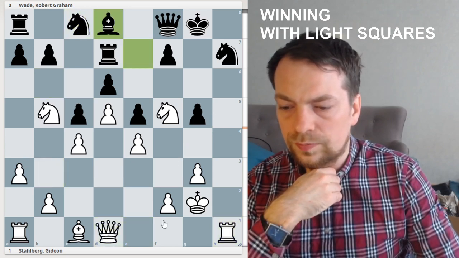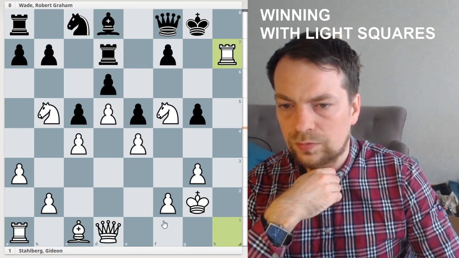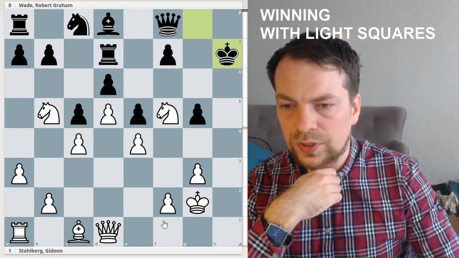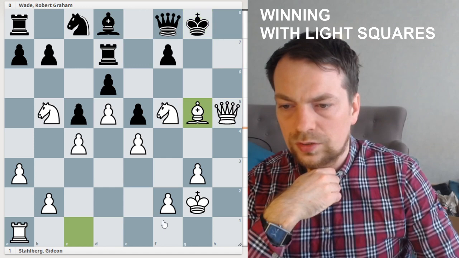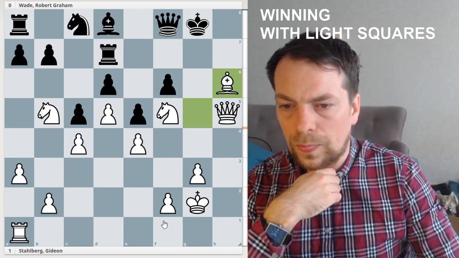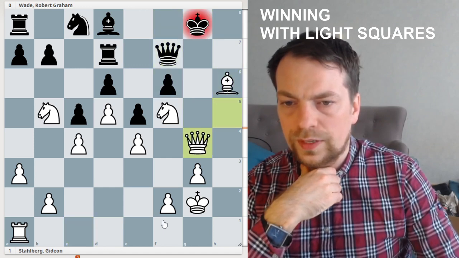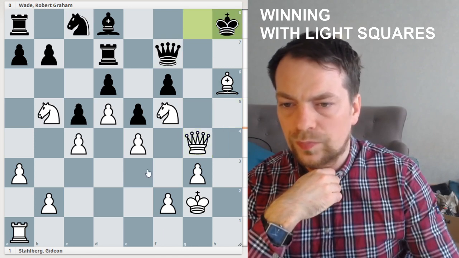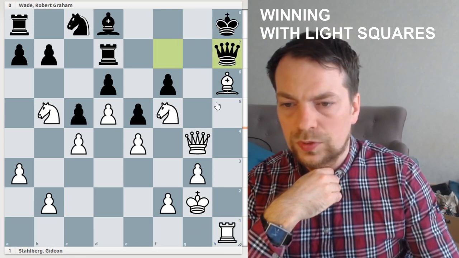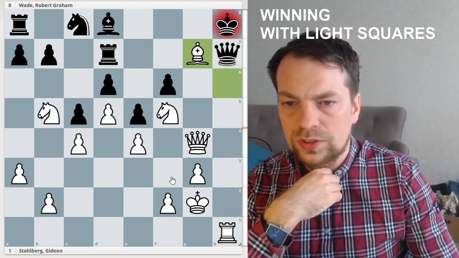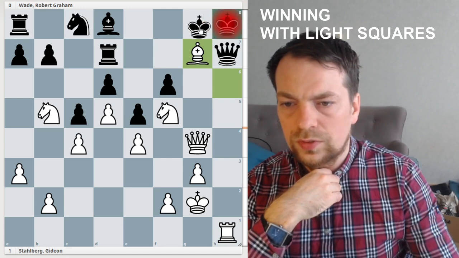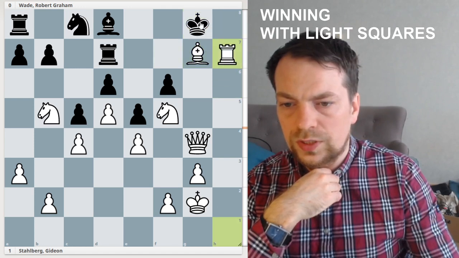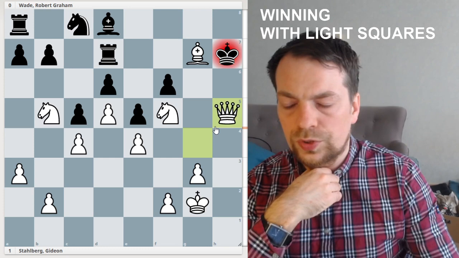Queen d1, and just a final combination, takes, and in this position black resigned because of this rook to h1, queen. This is totally winning. So takes, and queen to h5.